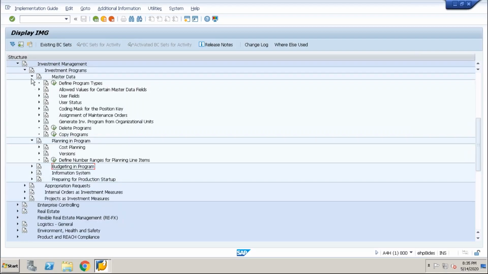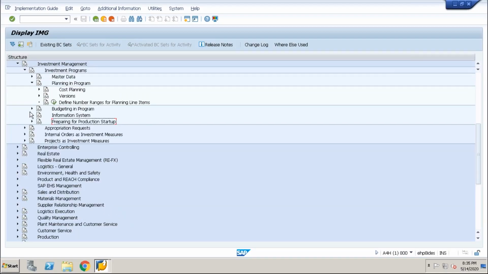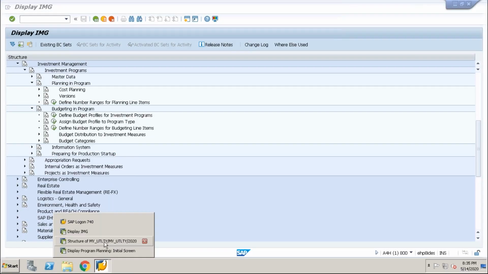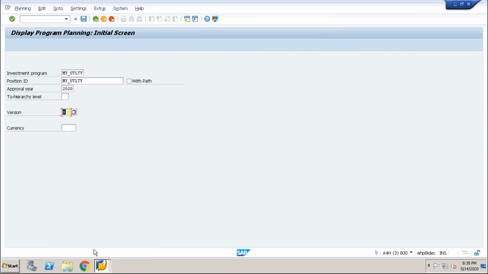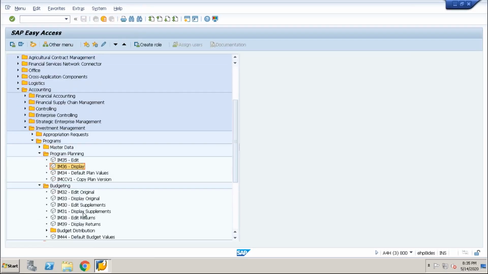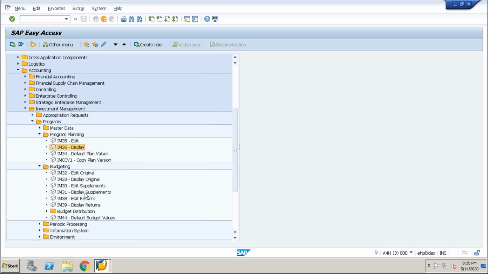Okay. And next is the budget profile, which we have used in my system. So when we were going for planning, then we were copying into budget. You remember we were doing this exercise, this transaction IW. We have distributed directly, or we can go into edit here, IM32.